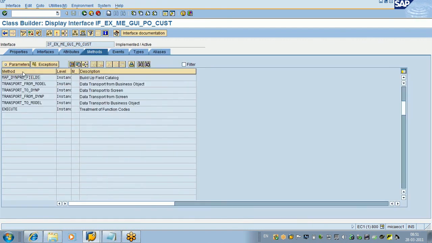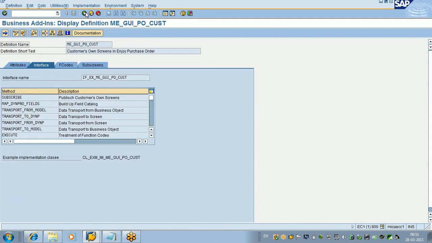Let me just check whether it is feasible for this. There is a BAdI for purchase order. See, there is a BAdI for purchase order, MEGUI_PO_CUST. So using this BAdI, what you can do, you can try to create one screen and you can call it. First, let me check whether this is feasible.